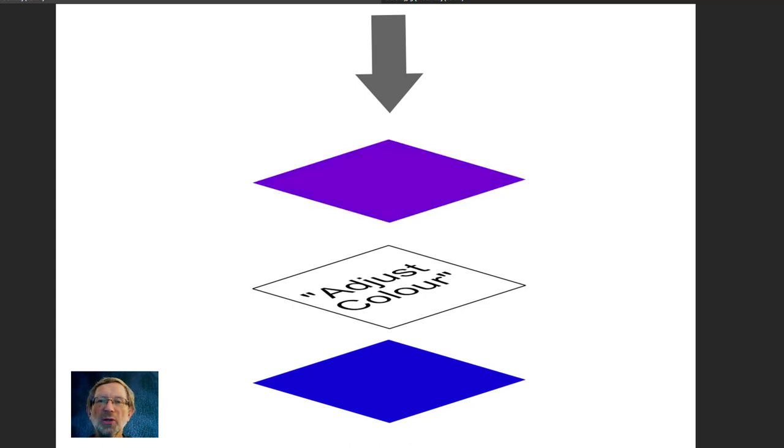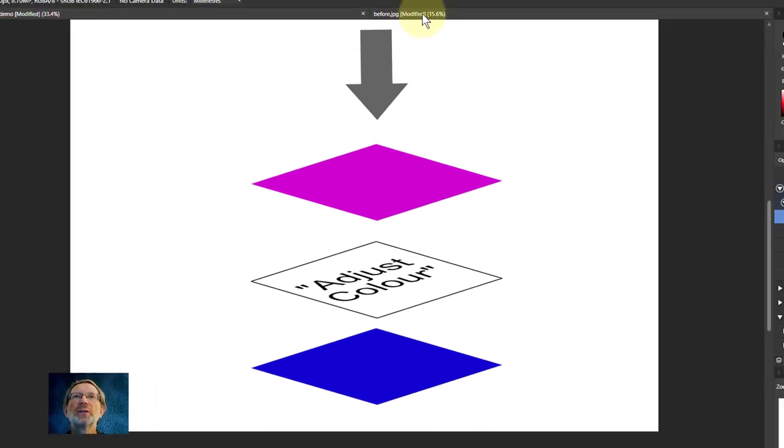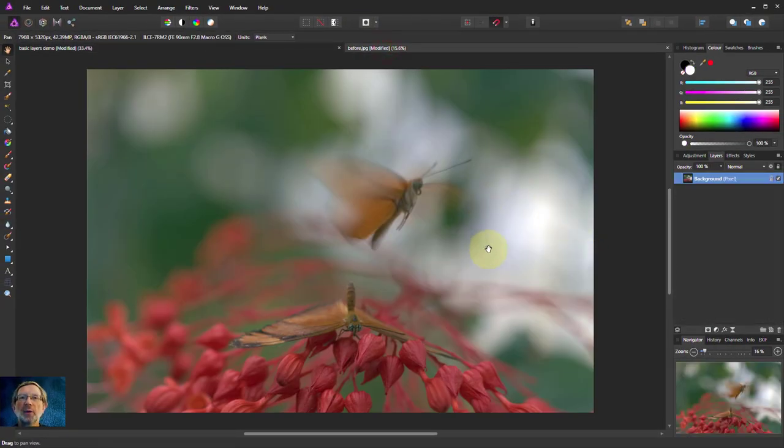And so this is all done by this layer here, and the computer basically looks at this, makes this change to it, and then you see this on the screen. The great thing about this is you can go back at any time and change it. So let's have a look at this with a proper picture. Here we go, here's some butterflies.